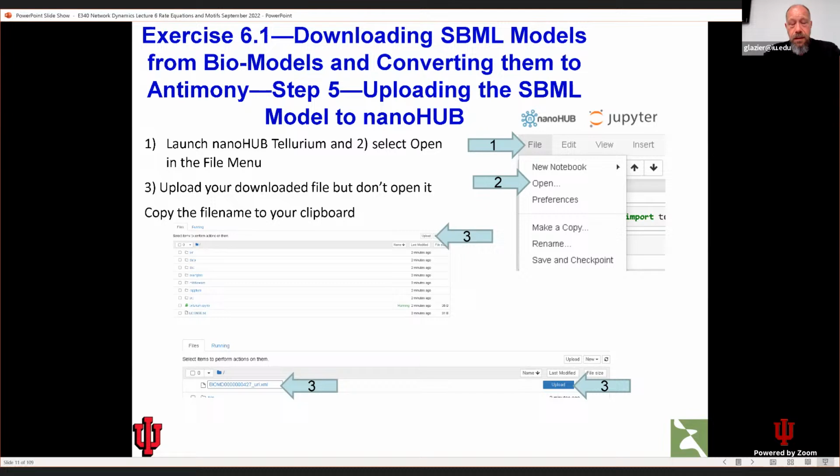And once you have Tellurium running on NanoHub, go to the File menu, select Open, hit Upload. Point to the file you've just downloaded to your local computer and hit upload again. Don't open the file once it's uploaded. Just upload it so it's available to you in your scratch space on Nano. And you're going to need that file name, so you could copy the file name to your clipboard if you like.